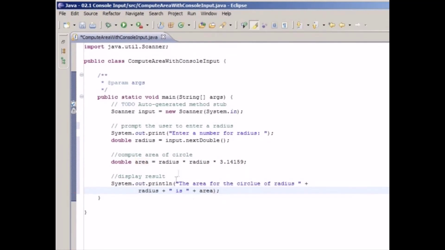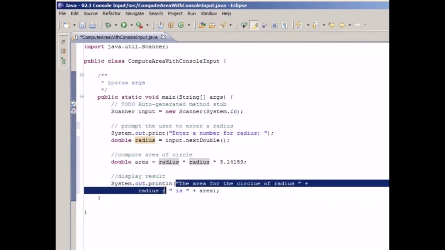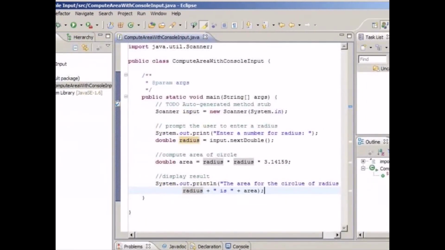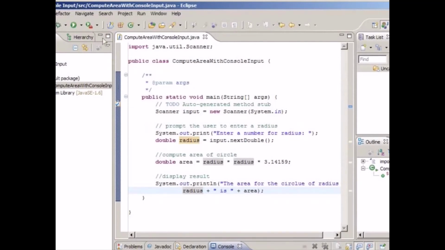So what we're doing here is when we use the plus symbol in this way, we're actually doing string concatenation. What that means is it's going to take this string, put whatever radius is on the end of it, then take the resulting string and append this, and then finally append the area. So we're concatenating this all into one string that gets printed out to the console. So with that, let's save the program, and I'll just double click on this again to get the console back, and let's run this program and see what happens.